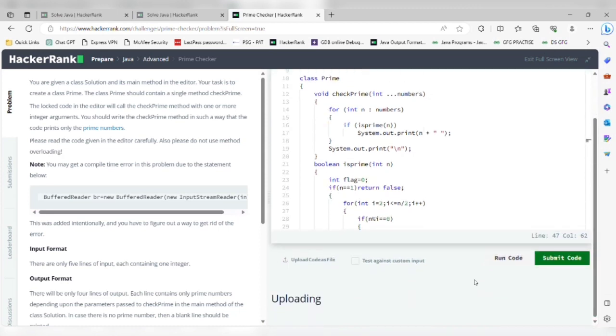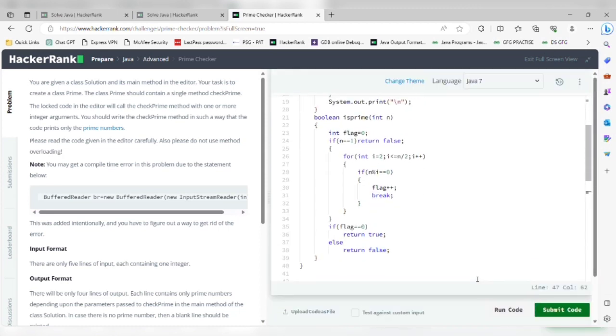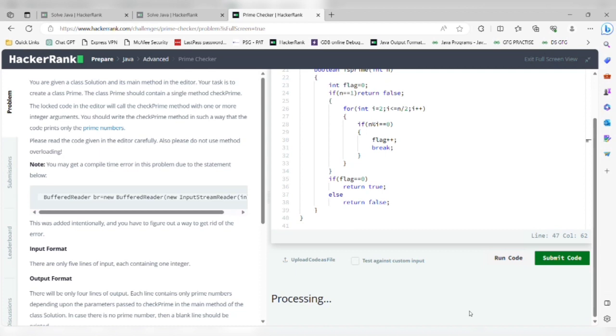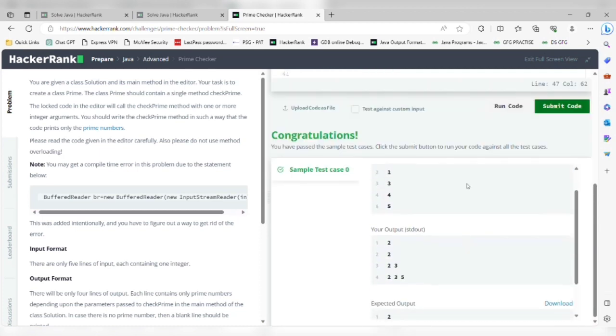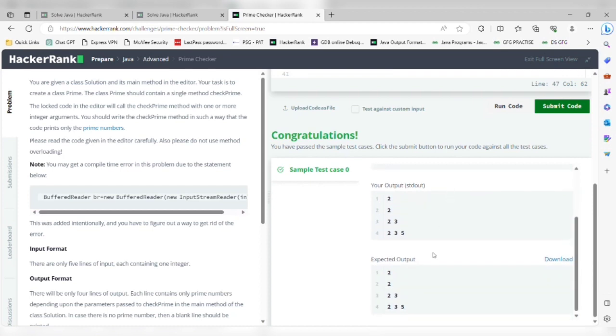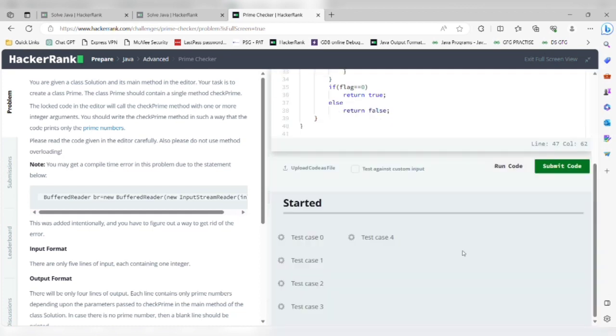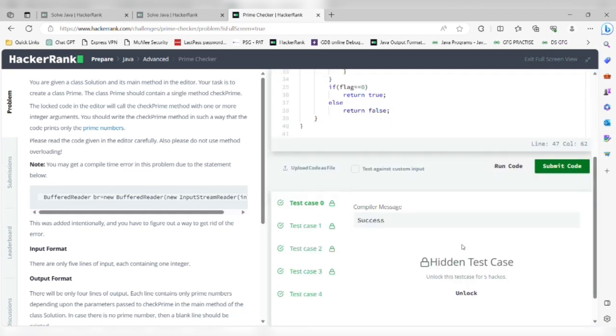Now I'll run this code. This is the sample test case, and now some inputs are given, and the expected output and my output are the same. I'll submit it. Yeah, all five test cases are passed.